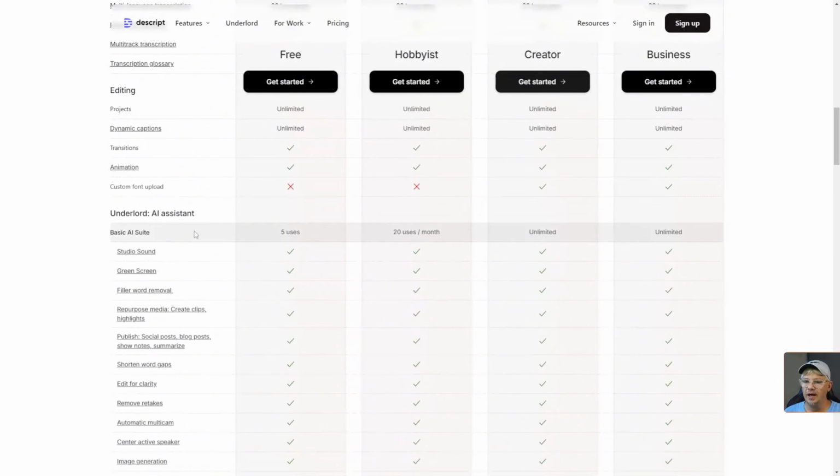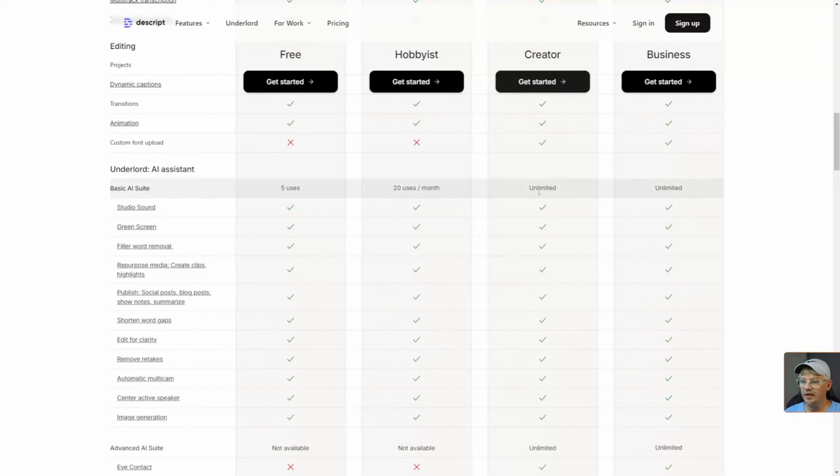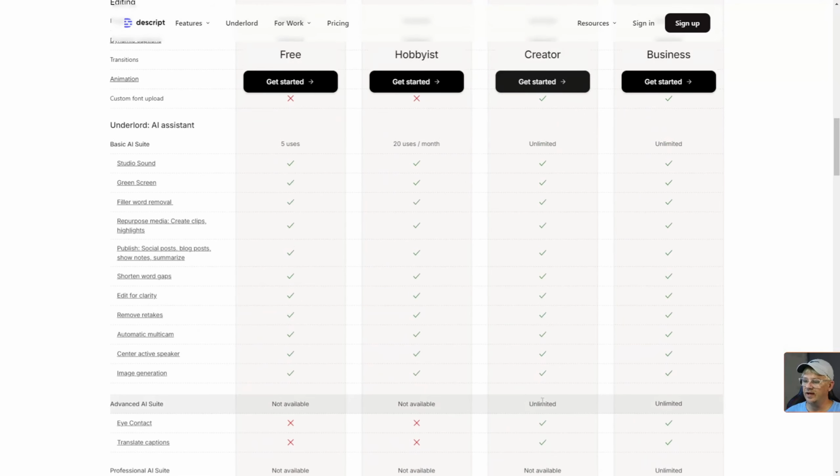If you go up to the hobbyist plan, you get 20 uses per month of the things in the AI suite, and that costs $12 a month. The creator plan, which is the one that I'm on, is $24 a month, and that includes unlimited use of everything in the basic AI suite and the advanced AI suite.